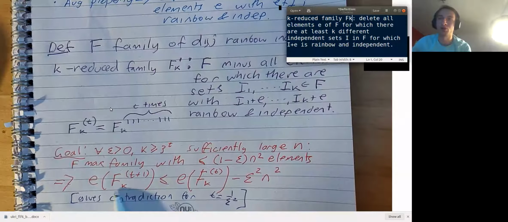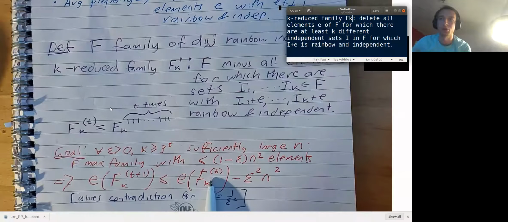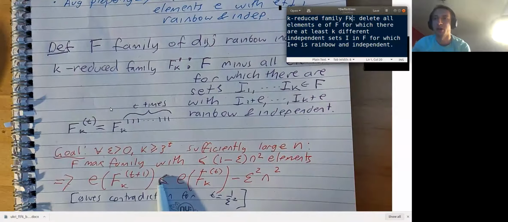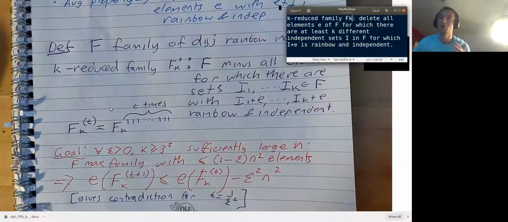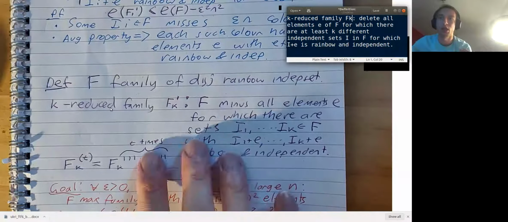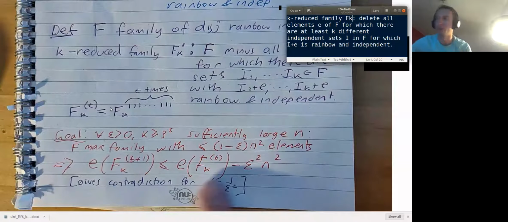And by putting all these inequalities together, you'll get that the t plus first reduction has a negative number of elements, because these epsilon squared n squared terms will add up. So this has to be a negative number of elements, which doesn't make any sense. So that's a contradiction. So that's the structure of the proof. The proof amounts to studying this reduction operation and showing that it deletes elements quickly enough.